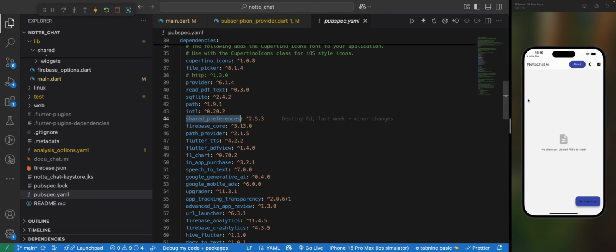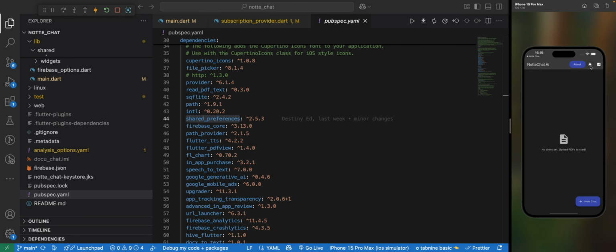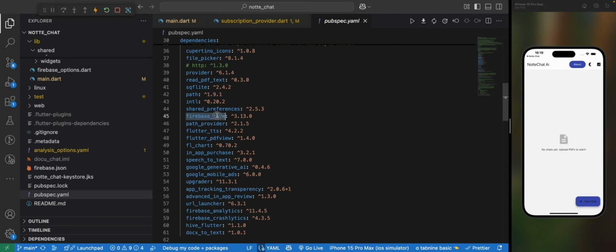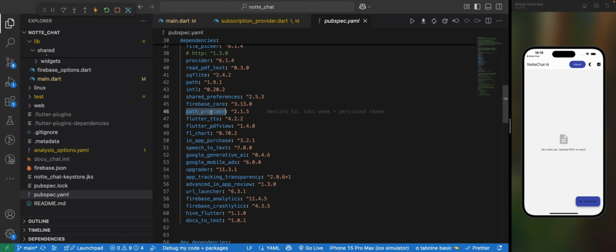Then I have shared preferences. I'm using it to save the state of the dark theme and light theme and all that. Then we have Firebase core. Of course, I need Firebase. When you're working with Firebase, you need the Firebase core dependency. Then we have the path provider. It serves the same purpose with SQLite and paths. So I'm using them together.